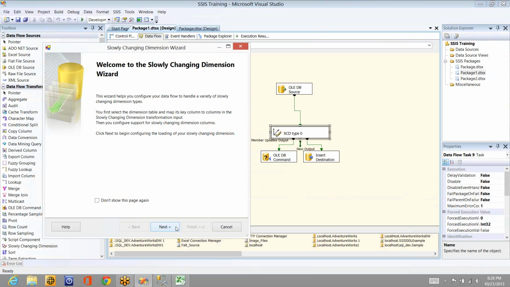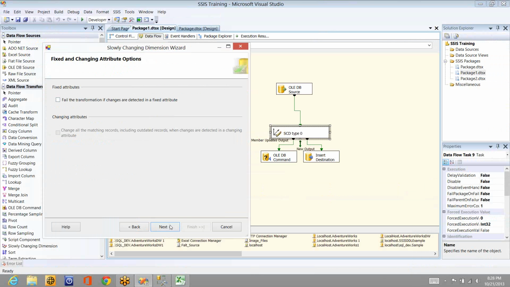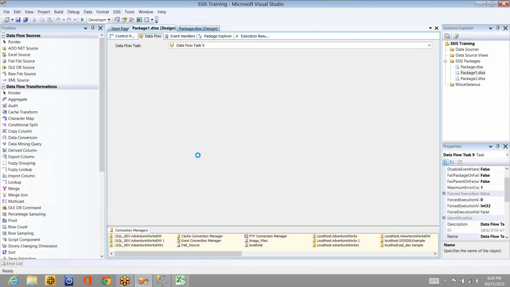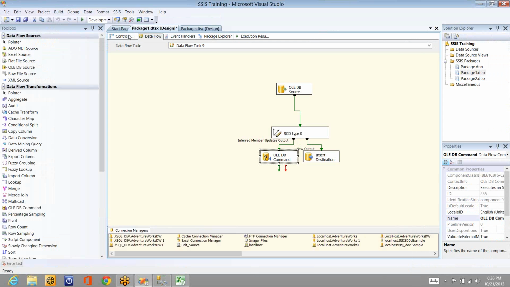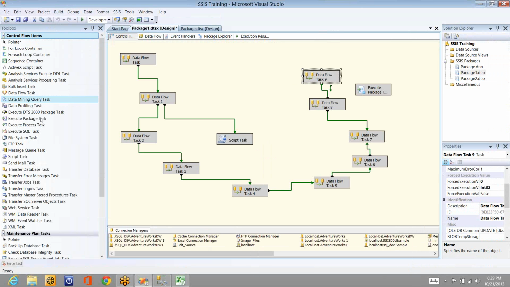I'll change the property to not fail. Why? Because every time it will be failing then. Okay. Finish. And I'm going to disable it. And I'm going to take a new one for SCD type 2.